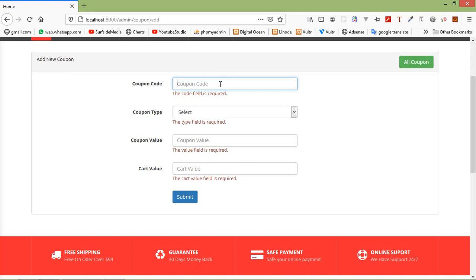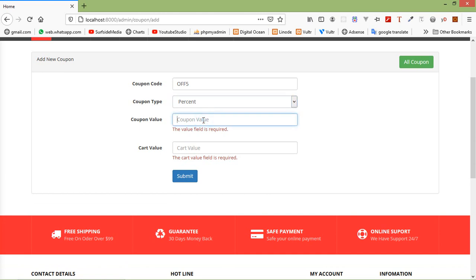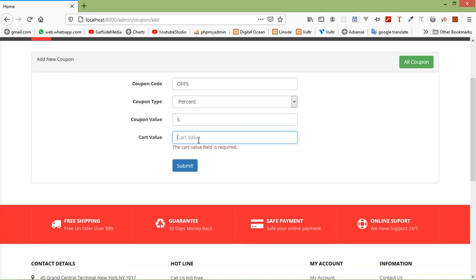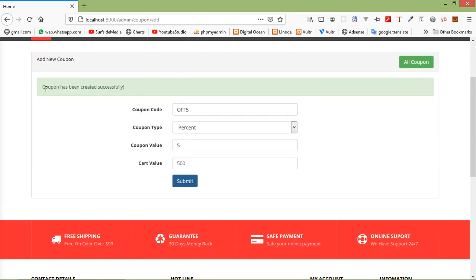So I'm just going to add here the coupon code, let's say of 5, and select the coupon type percent. Okay, and coupon value 5%, and if cart value is equal to or greater than $500. Okay, then apply this code. All right, now just click on submit, and you can see here coupon has been created successfully.